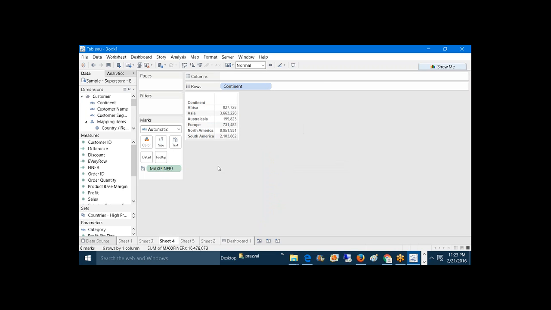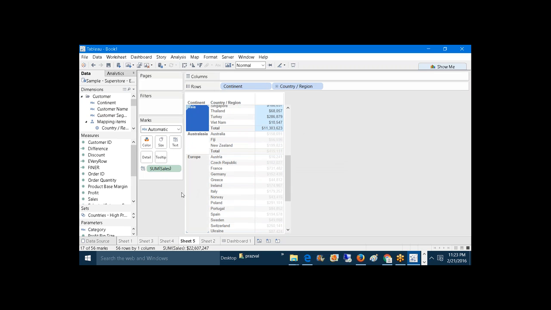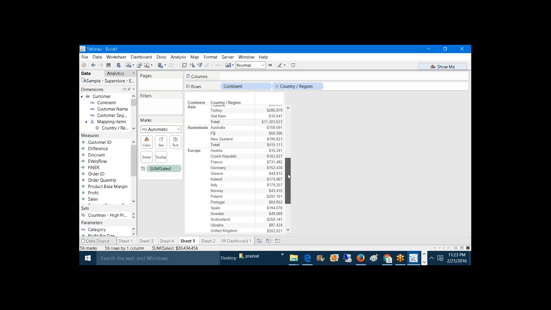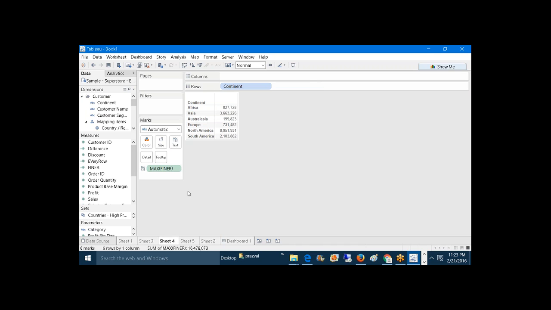And if you go to Australia, which country is having the highest sales? Again Australia. If you go to Europe, which country is having the highest sales? Okay, I believe it's France. So yes, it is showing as France. So in that way it is showing the maximum value.